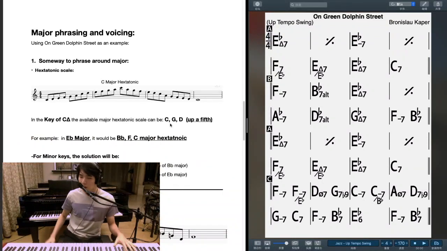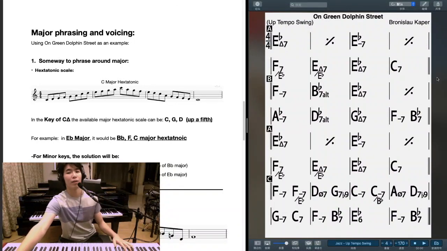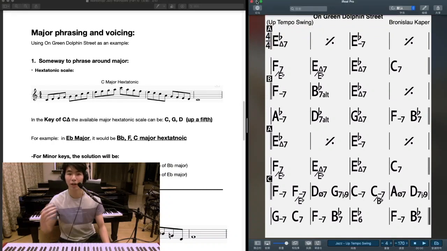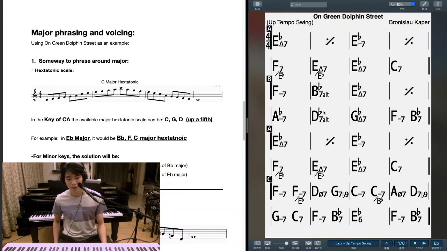The tune On Green Dolphin Street has a lot of major seventh chord language in its melody and its chord progression. You can see on the right, I have a harmonic progression of On Green Dolphin Street. This is an app called iReal Pro. It's a very awesome app. You can find it on iOS, Android, PC, Mac, a lot of platforms.